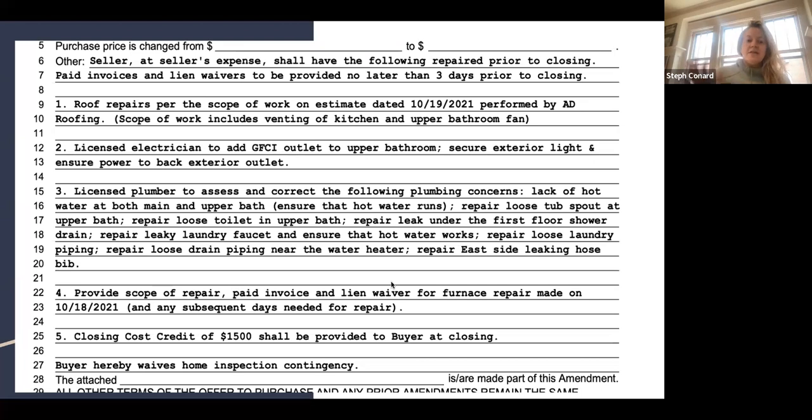And then there are a number of ways inspections can be negotiated. Again, I think that's for another training, as far as all of the different ways things can be done. But typically in inspection contingency negotiations, you're asking a seller to make repairs, or you're asking for concessions on the repairs. So bullet point 5 is: closing cost credit of $1,500 shall be provided to buyer at closing. So let's say there were extra repairs on this inspection report that the buyer is agreeing to, or pretty much notifying the seller, I'm okay with taking those on.